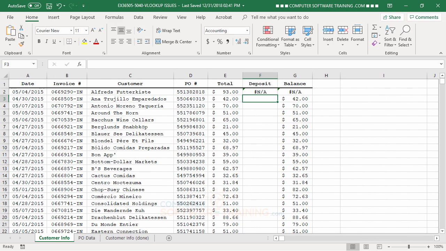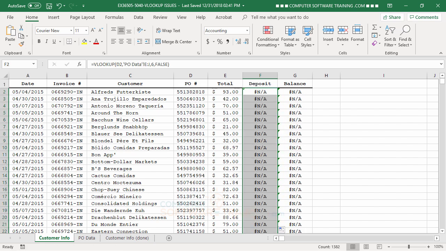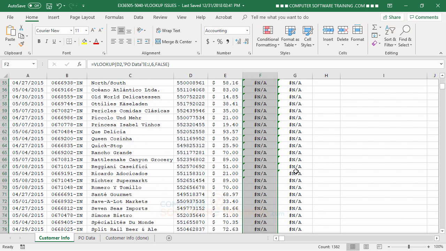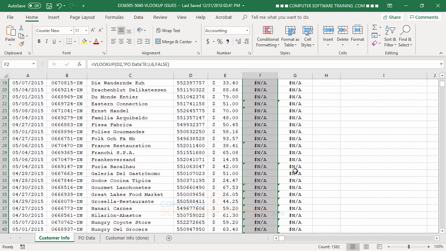And it's like, well, NA, when we're doing VLOOKUP, usually means that that PO number does not exist in the list, so therefore, oh, they probably didn't give us a deposit. And you say, well, okay, I think. And then you go ahead and you copy this all the way down. You're going, well, wait a minute, there's something up here. Every single one of these is wrong.